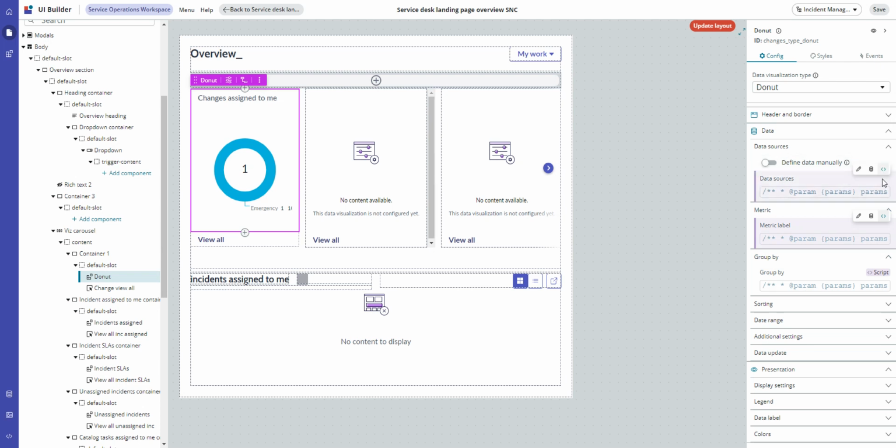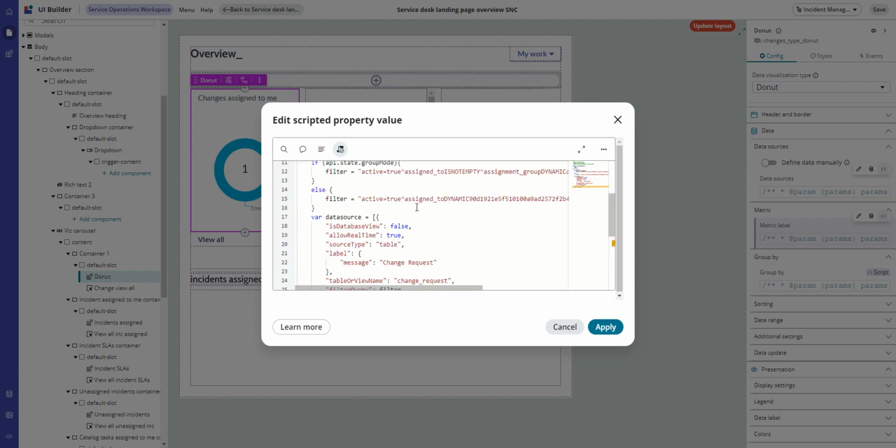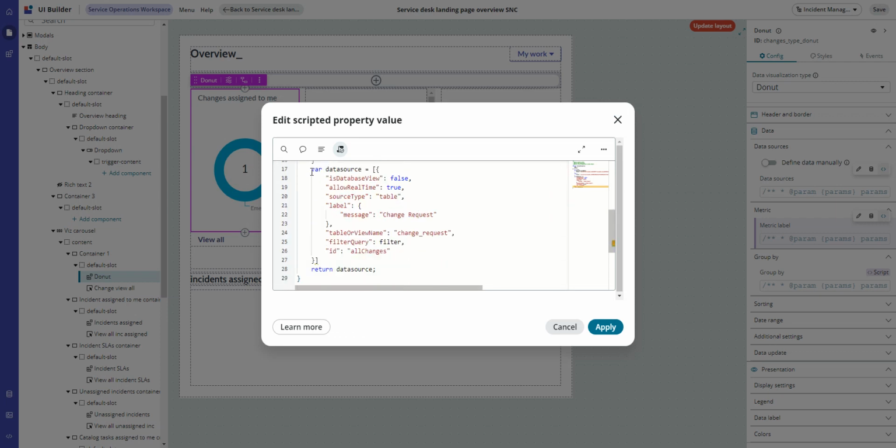So we can take a look at this. Each of them is just a JSON payload. Here is the payload it's expecting. There's a property is database view, allow real time, and source type is a table. The label is a table or view name, so here we put the table name, and then the filter query, which I defined previously as filter, and then you have to give it an ID, which I called all changes.